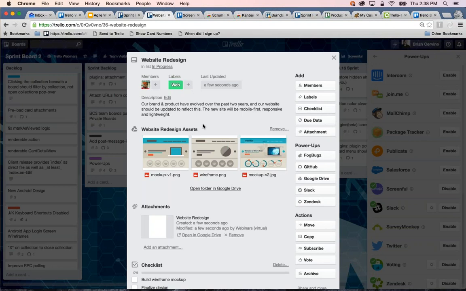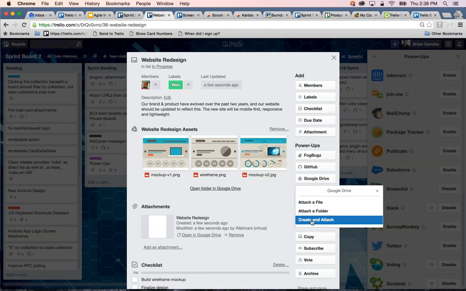Right now, I'm just going to show the Google Drive Powerup. The Dropbox and Box ones act in similar ways of showing this kind of information. Google Drive also has more value in a way in that you can attach folders and also create files right from the back of a Trello card.